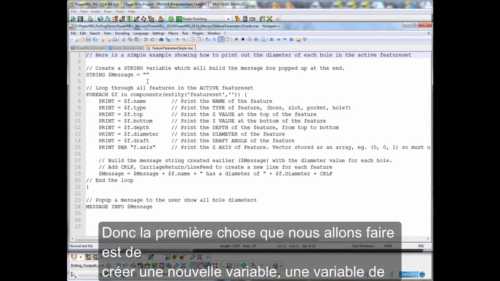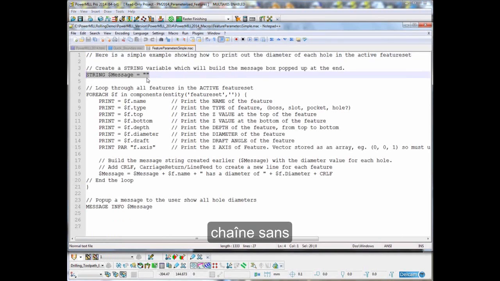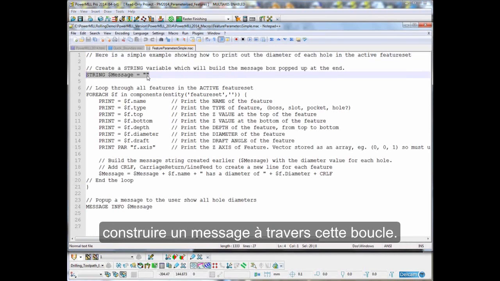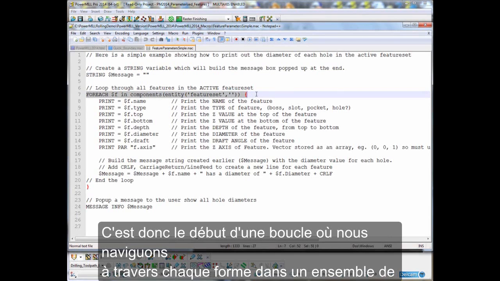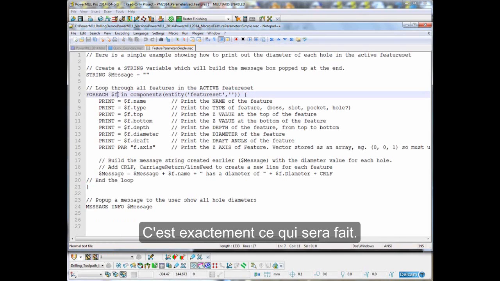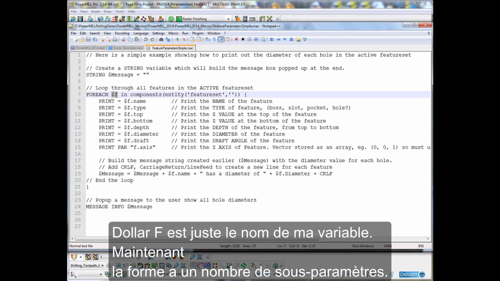So the first thing we're going to do is just to create a new variable, a string variable with nothing in it. It's going to eventually contain the message that we print out to the user, but we're going to build this message throughout this loop. So this is the start of a loop where we loop through each feature within the feature set. That's exactly what this will do. $f is simply my own variable name.